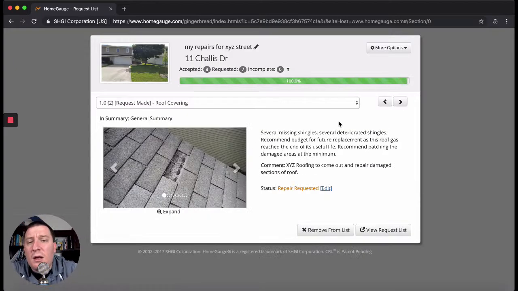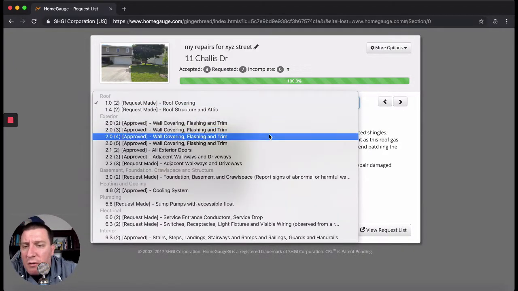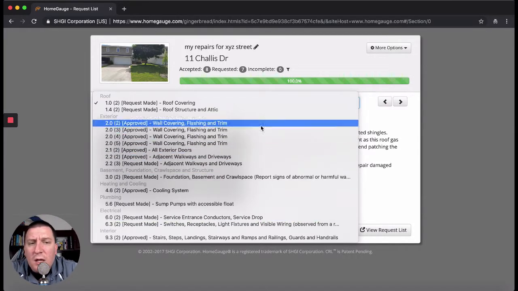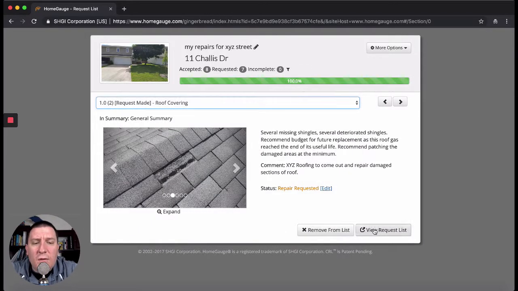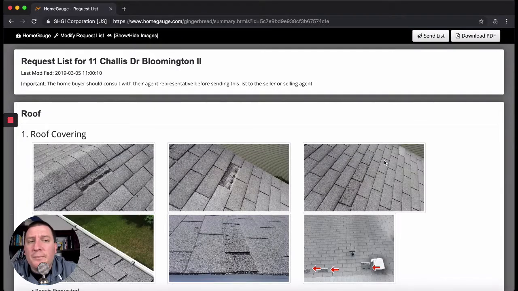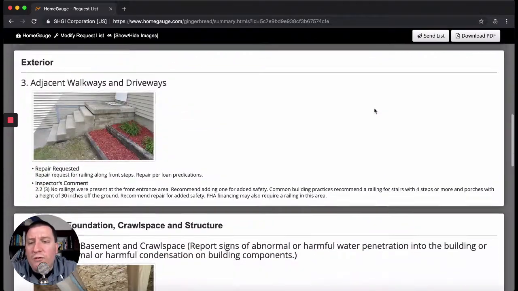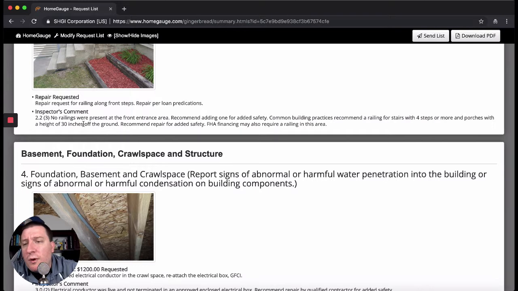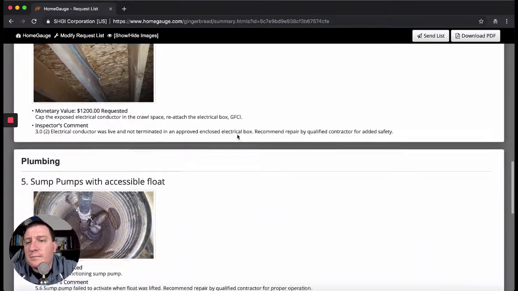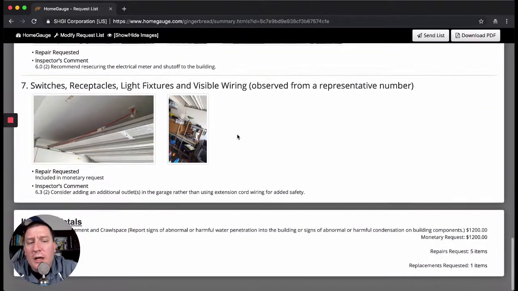If you forgot something, you can go ahead and pull this down and say, you know what was that item? Okay, we got it. Good. And now we can view that request list. And you can send it via email. You can download it as a PDF. But here is the document that it generates for you. It pulls in your request, your comments. It pulls in the inspector's comment, so there's no loss of translation between what the inspector says and what you requested. All the pictures are here, and then it gives you a nice summary.